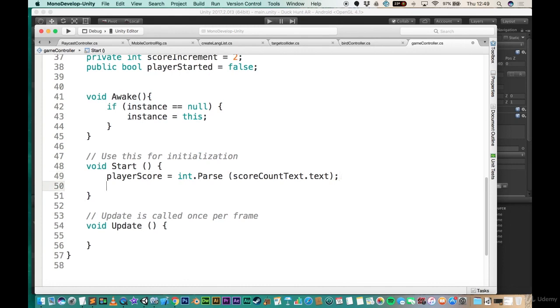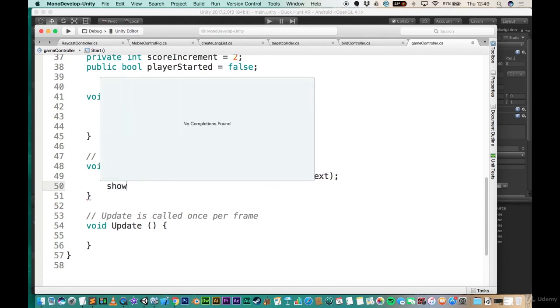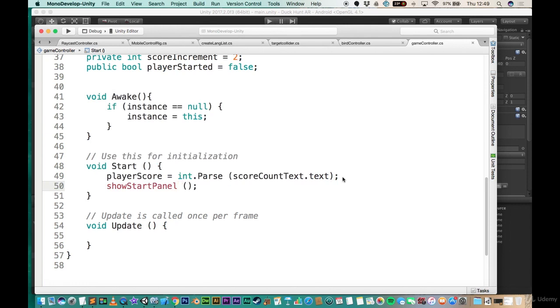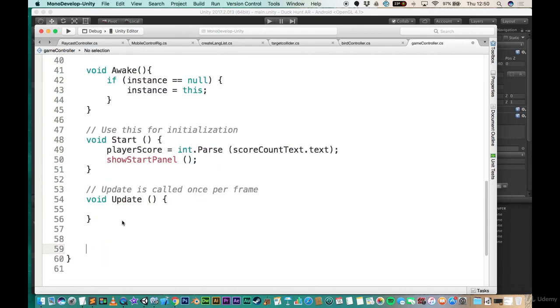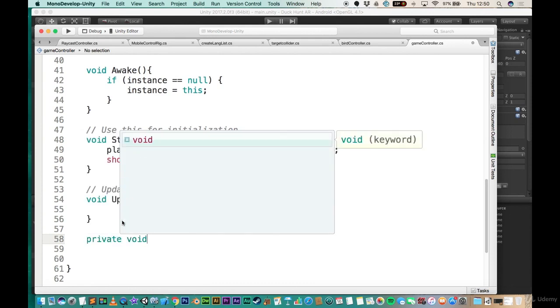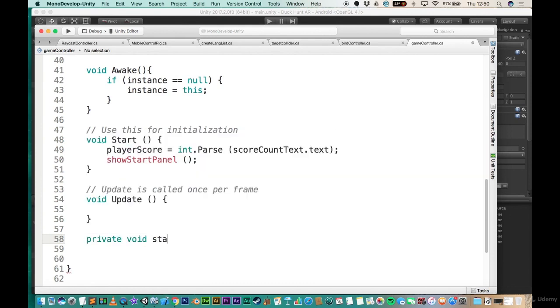Now, when the game first starts, we want to make sure that the start panel is actually on the screen. So just in case they've started the game and then lost a target and then need to start again, we're going to create a function that will manage the start panel. So show start panel is what we're going to call it. So let's just scroll down a little bit and create that underneath the update statement. It's simply going to be a private void because there's only this script that needs to access it, and it will be show start panel.